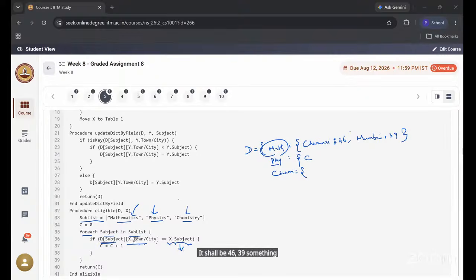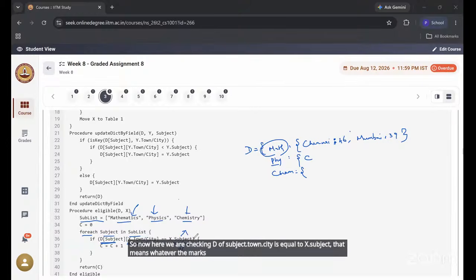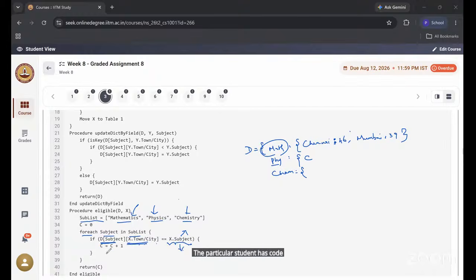So now here we are checking D of subject of town dot city is equal to x dot subject. That means whatever marks the particular student has scored, if it is equal, you are counting it. And finally, you are returning the count, right? So what does this count represent?